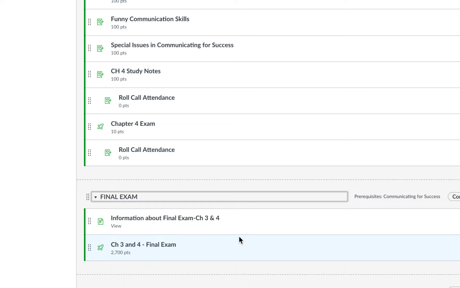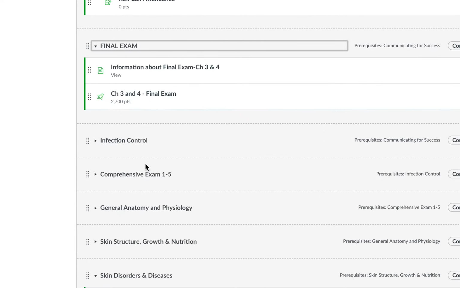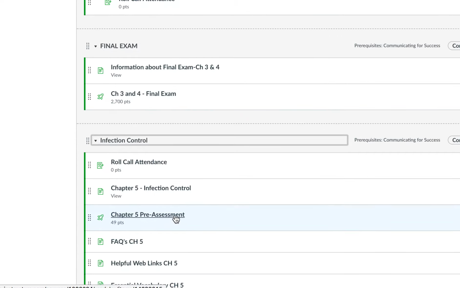This final exam covers chapters 3 and 4. Infection control. This is one of the big bad ones. This is the first unit I tell my students, when we start infection control in chapter 5, that this is the first unit that's really going to test their study skills. There's a lot of vocabulary in this unit, and they really have to be dedicated to learning this content.